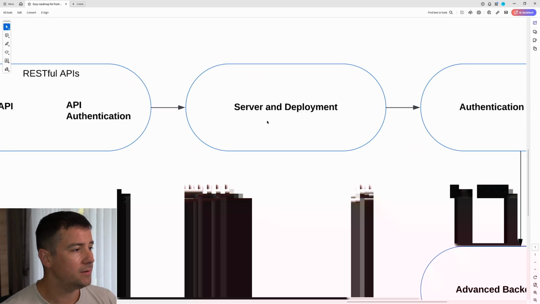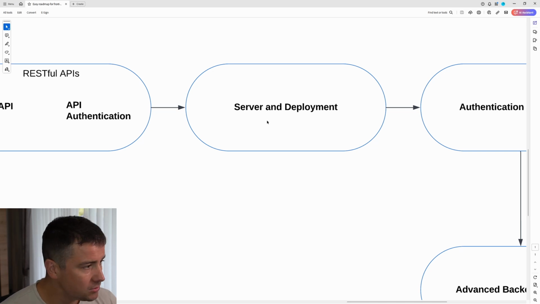Next, you should move on to understand server and deployment. Now, when it comes to understanding server and hosting, you should learn about how web servers like Apache and their configurations work. Understand the basics of DNS, SSL, and TLS, and domain management.